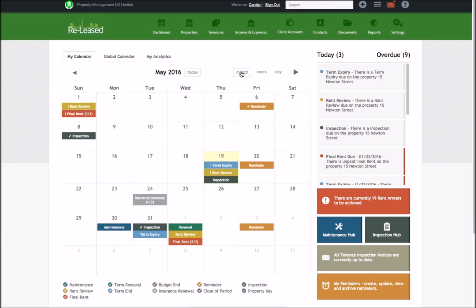Any calendar event which is not actioned by the due date will also appear on the to-do list on the right. A red marker on the side indicates the overdue reminders, and the counters at the top let you know how long the list is.